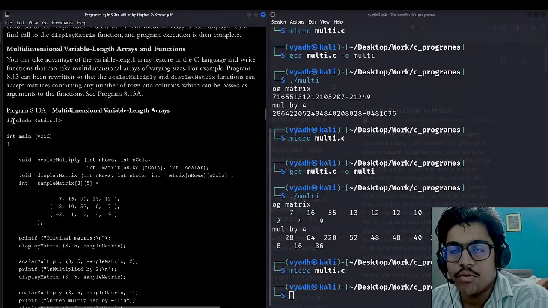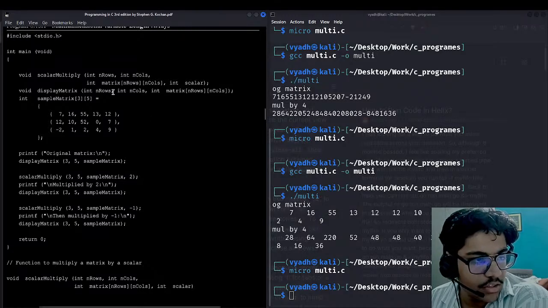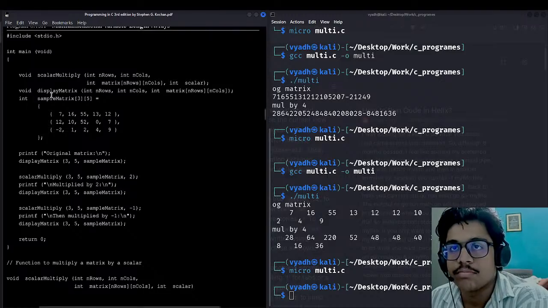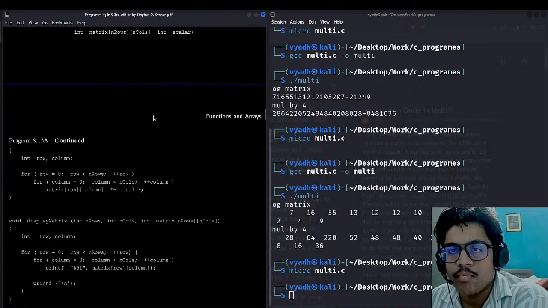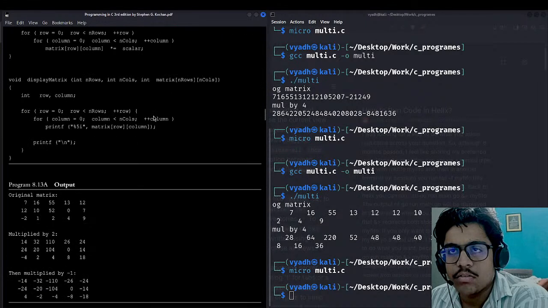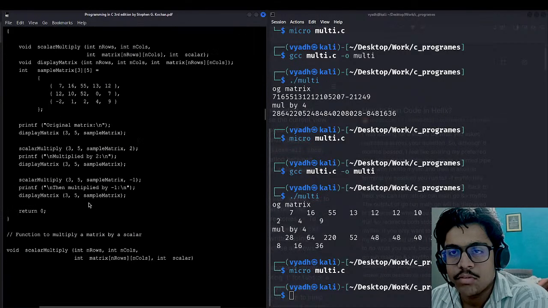Okay, multi-dimensional array. What we are doing, including the header file. Now we are creating... LazyVim is a great plugin for those who find it difficult. Okay, so what we are doing now, scalar multiply, this, where's the main program this time? I guess. Okay, so this is the main program.